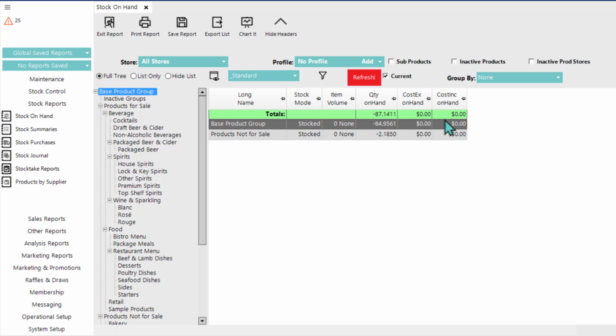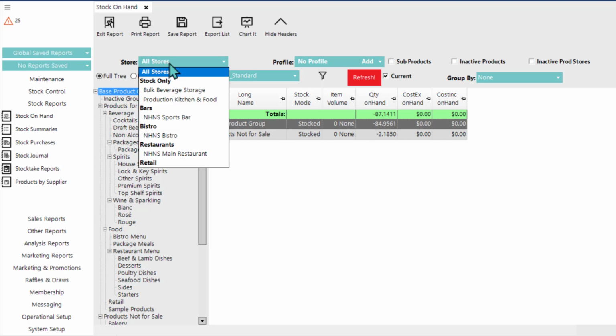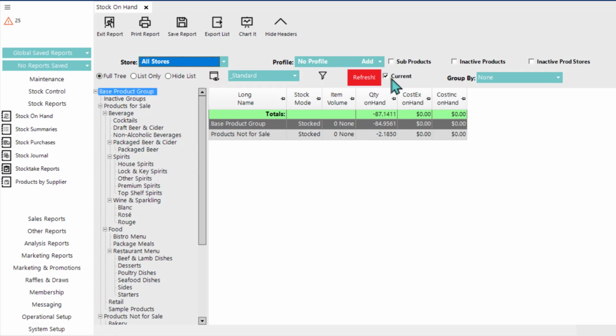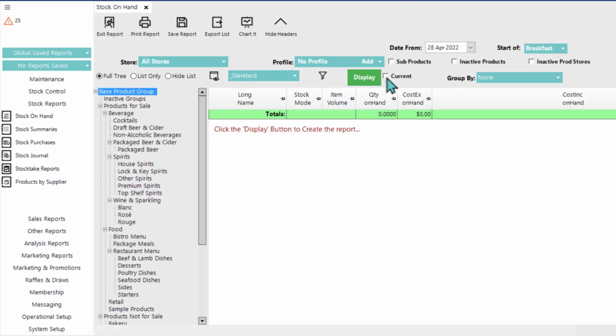We do have a handful of filters also. The main one is going to be the store dropdown, because again, we'll remind you that stores hold stock, not the venue. And if we do not want to view the current stock on hand, we can deselect this current flag here, and then we could set a different date and shift if we'd like to look at maybe what the stock on hand was at a different point in time. So that's one of our common summary reports.